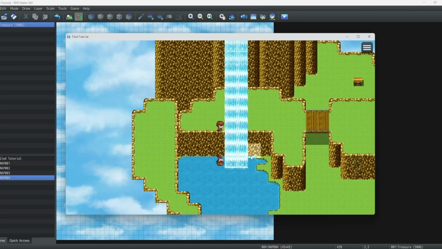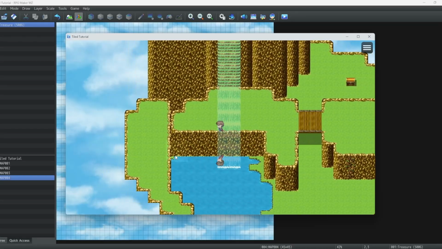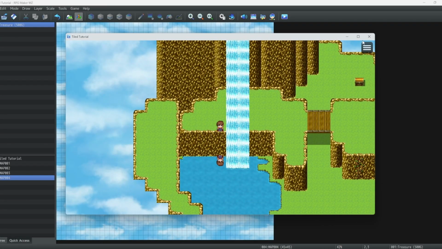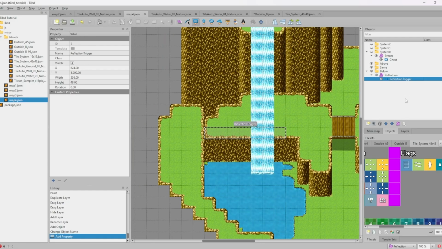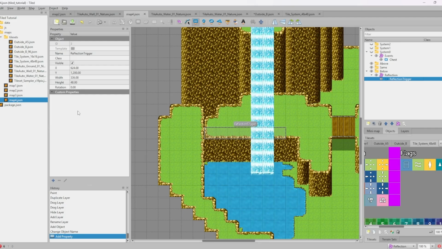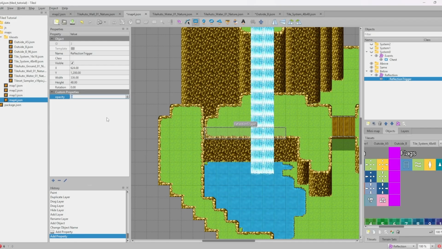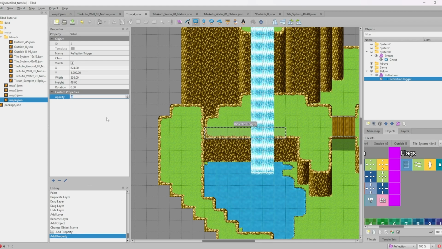Yep. So when we are on the edge of our cliff, you can see our reflection. It just looks a little silly, doesn't it? So we are going to change the opacity of our reflection. This time under a reflection trigger, we'll add the custom property opacity. And this property is going to make the reflection slightly transparent and should be between 0 and 255. So I'm just going to put 100.